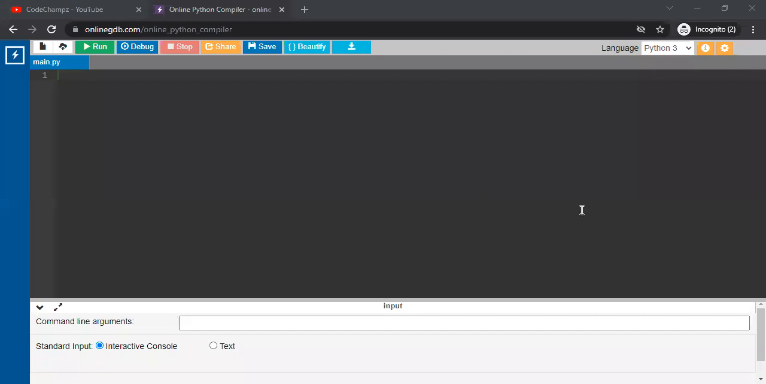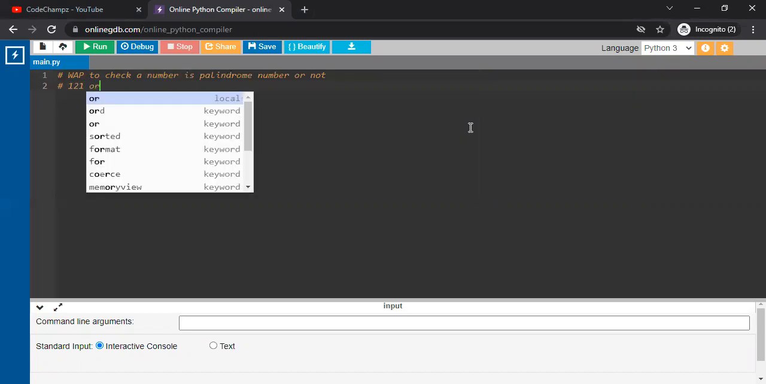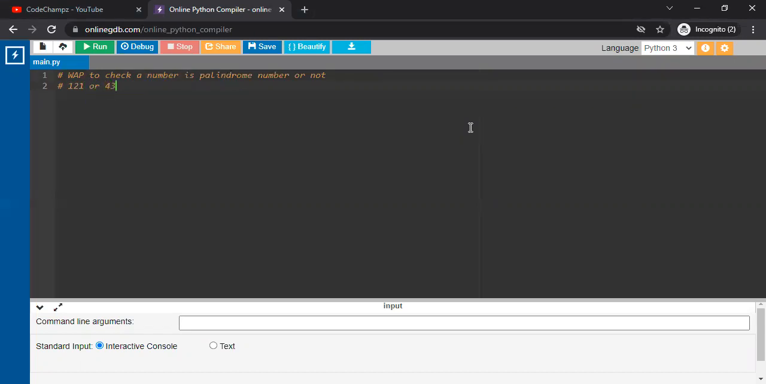Hi everyone. Today we are going to learn to write a program to check whether a number is a palindrome number or not. Those who are wondering what a palindrome number is, let's take an example and understand. If we consider a number like 121 or 4334, these are examples of palindrome numbers.